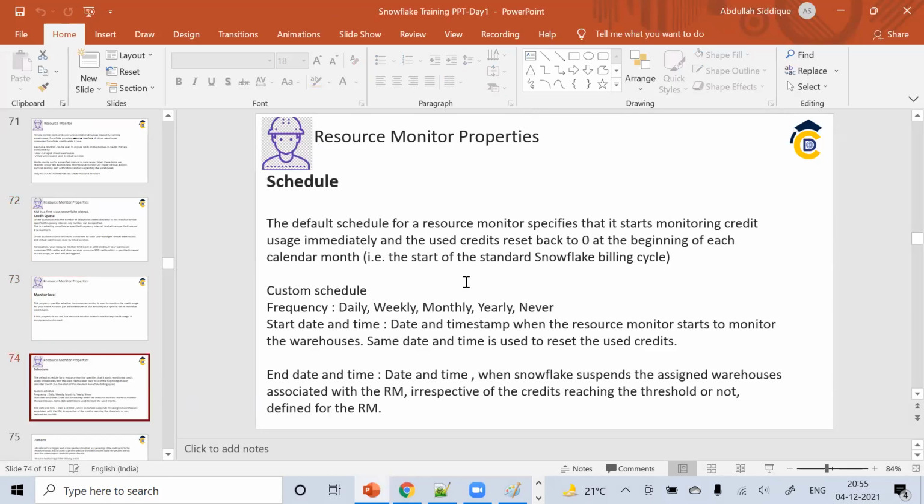Okay, let me read out the schedule before we go to the next part. The default schedule for the resource monitor specifies that it starts monitoring credit usage immediately, and the used credits reset back to zero at the beginning of each calendar month. That is the standard Snowflake billing cycle.